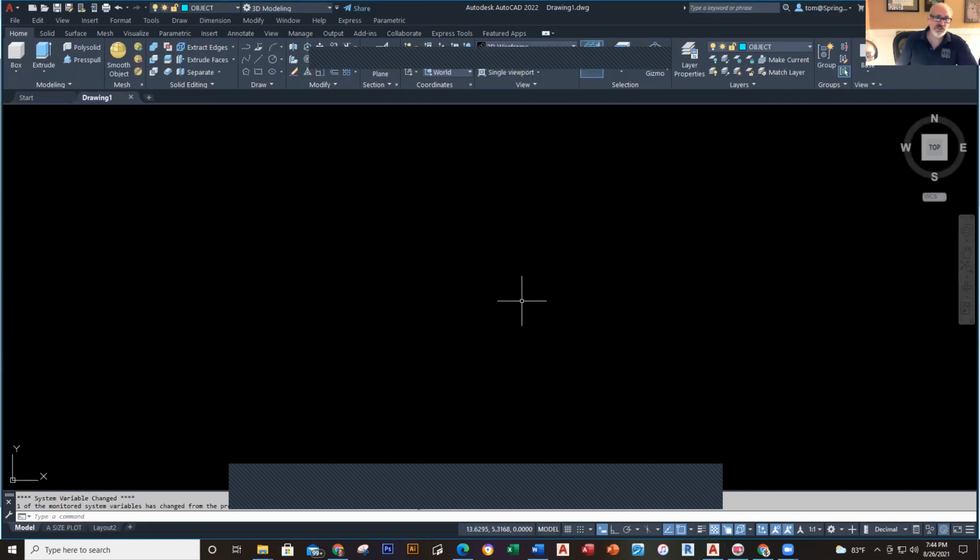What I want to do is show you something. So now the learning's starting. As you work with AutoCAD, down here at the very bottom, you'll notice there's a gear, and it says workspace switching.